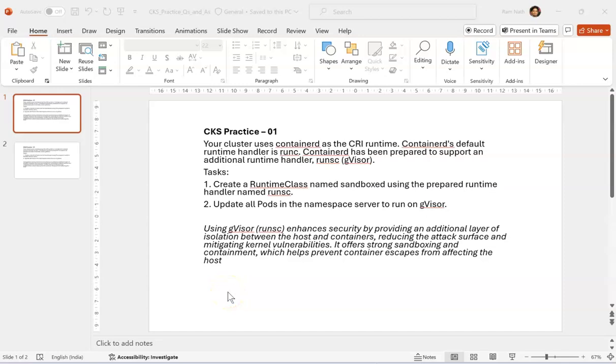Hi everyone. So in this question, as you can see, your cluster uses containerd as the CRI runtime. So instead of Docker, it's using containerd, and containerd's default runtime handler is runsc. Containerd has been prepared to support an additional runtime handler, runsc. So to provide an extra layer of security, runsc is introduced.